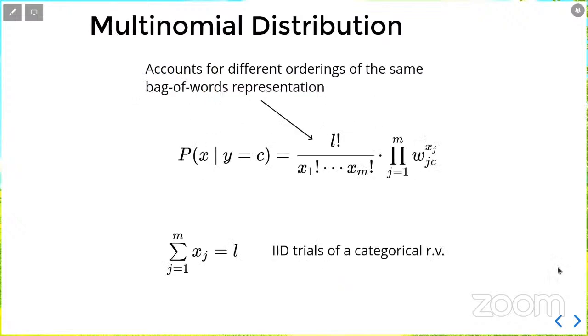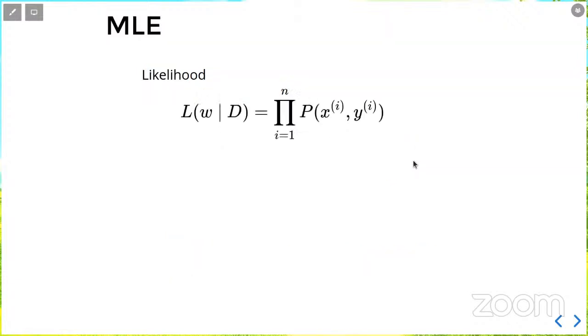Now what we have to do is estimate the WJC. Remember that very crudely what we said was WJC is the number of times the jth word occurs divided by the total number of words in the Cth class. So we have to mathematically justify that. That's the whole point of all this. How do we do that? We use maximum likelihood estimate, MLE. It's just the product of all the probabilities. This is the joint distribution P of X comma Y, multiplied for all n messages in your data set. You just use basic rules of probability: this is the prior times P of X given Y.